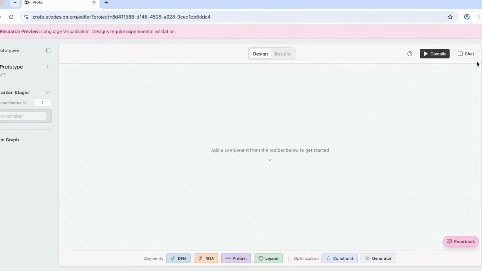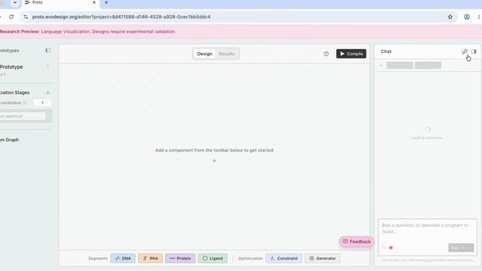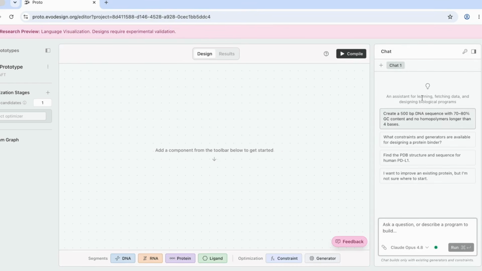To assist with designing new programs in the front-end interface, users can open the Proto chat assistant on the right. This agent acts as an educational resource as well as a design co-pilot to guide users through the Proto language and user interface. For example, the chat can help a user build a program from a biological design specification, discover appropriate constraints, generators, and optimizers for a desired task, fetch real biological data from public databases like the PDB, UniProt, NCBI, and provide scientific guidance on open-ended design tasks or questions.